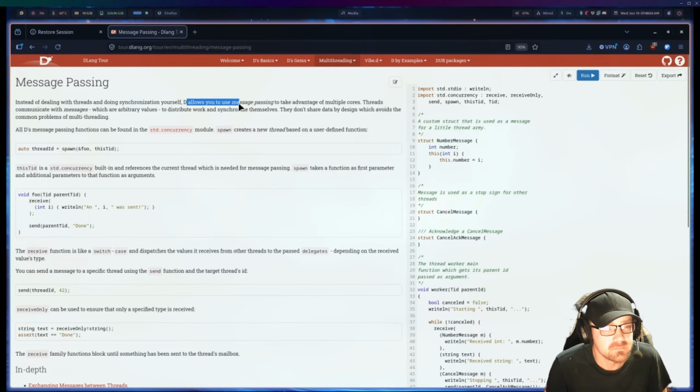D allows you to use message passing to take advantage of multiple core threads. Threads communicate with messages, which are arbitrary values, to distribute work and synchronize themselves. They don't share data by design, which avoids the common problems of multi-threading. Okay, so no shared data, just messages. Okay, so then we have this receive keyword.